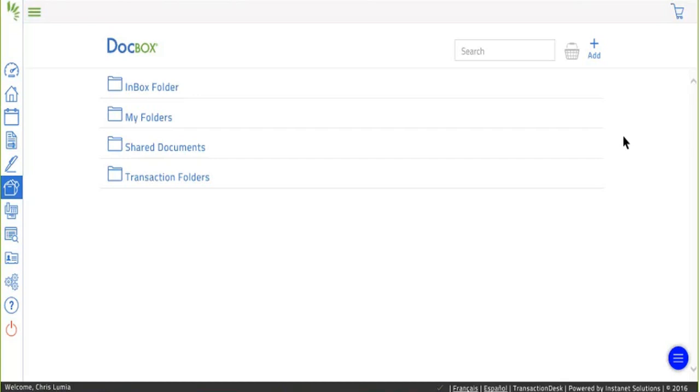Absolutely. Thank you. Okay. Does this TransactionDesk calendar integrate with Outlook? Unfortunately, right now, no. So this is going to be a separate calendar in TransactionDesk.